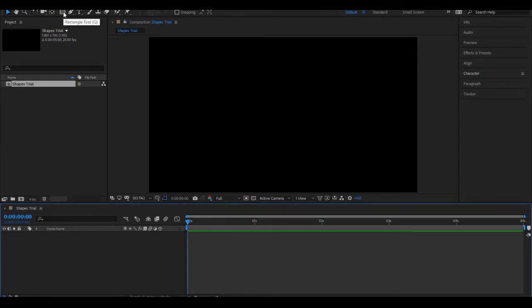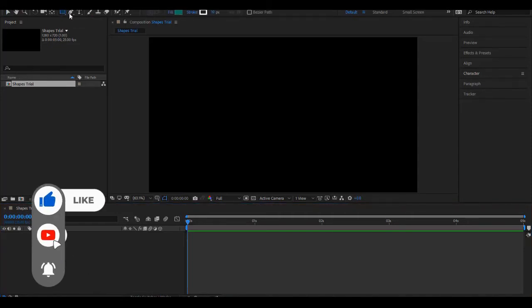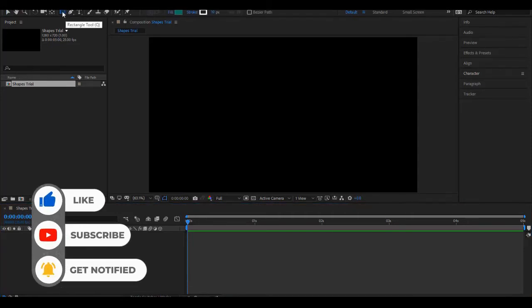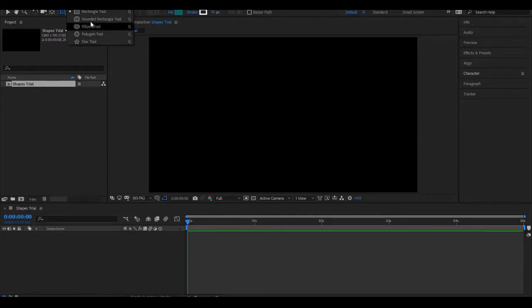I think you have already seen it in this course a couple of times. If you click on it, you will select the shape tool that is already visible. If you long click, you will be able to select any shape tool that you like. There is the ellipse tool, the star tool, and the others. Let's start with the rectangle tool, a simple one.